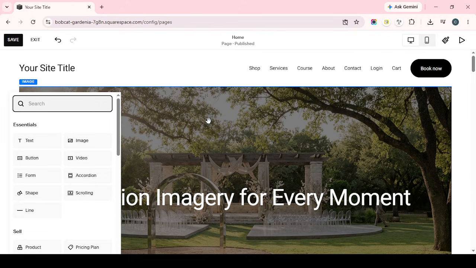Take a moment to preview the map and choose a zoom level that makes the location easy for visitors to understand at a glance. After that, your map should be set up and styled the way you want. This is a simple feature, but it can make a big difference in helping people find your location and interact with your page more easily.